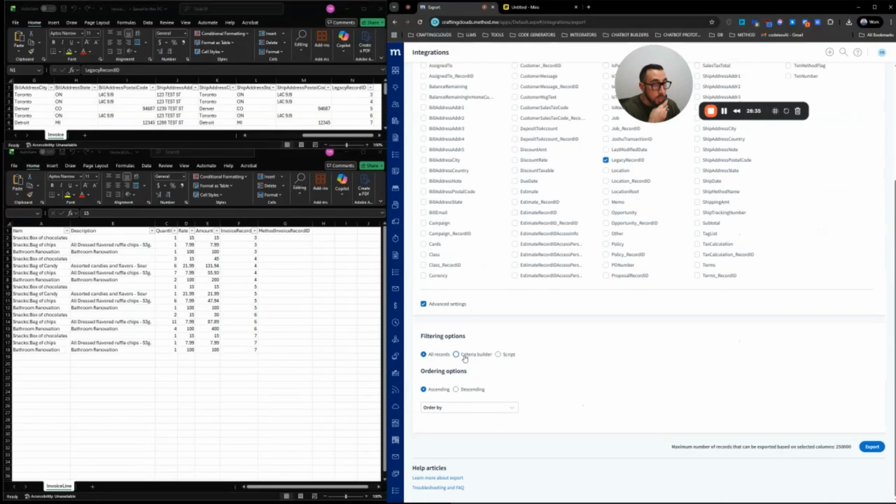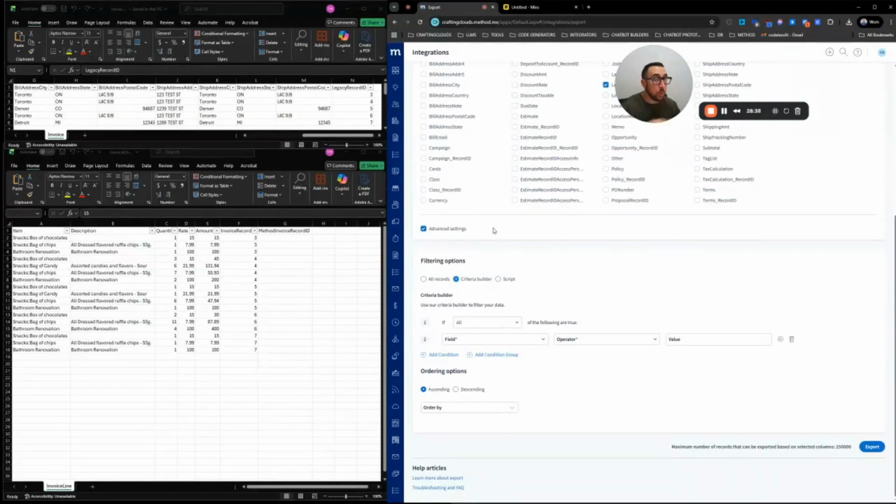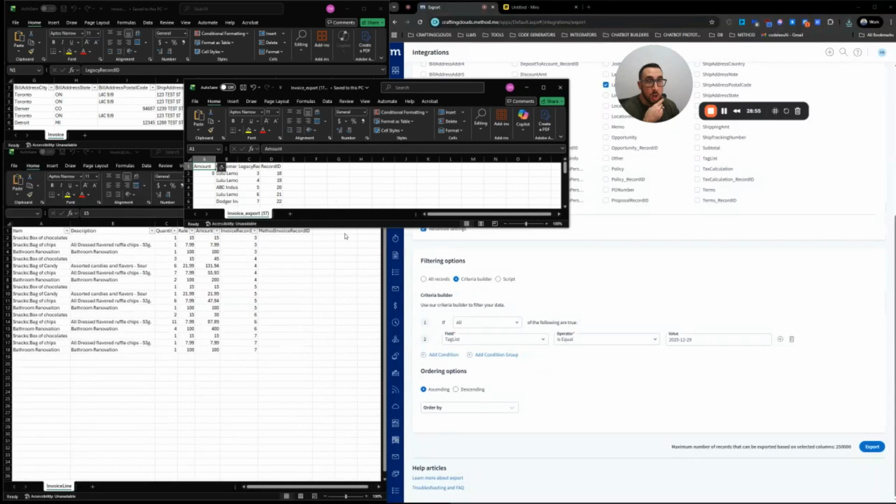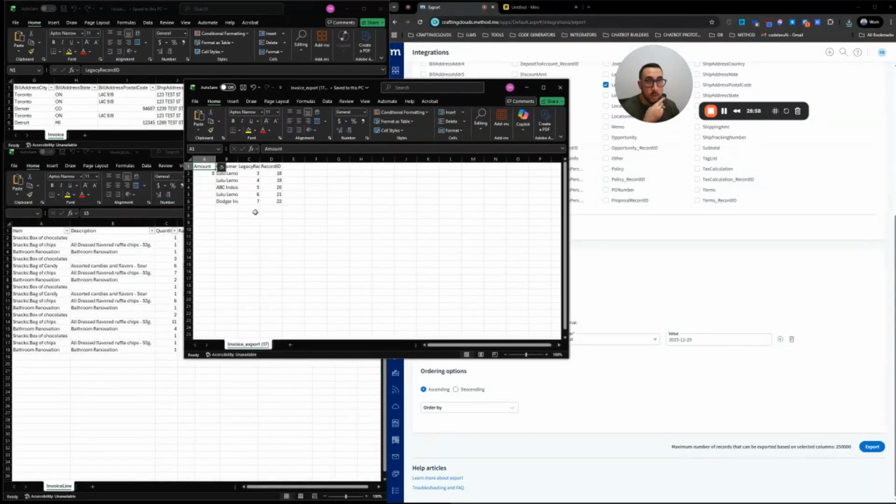Okay. And then for the criteria, this area is where we want to export only the ones that we just imported today. So we're going to say tag list is equal to 2025 12/29. Hit export. There we go. Here are our legacy records from our old system, and these are our new Method records.